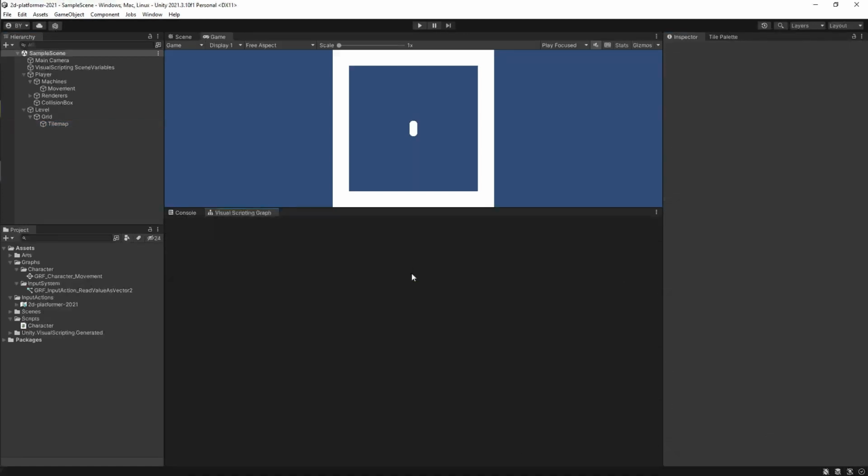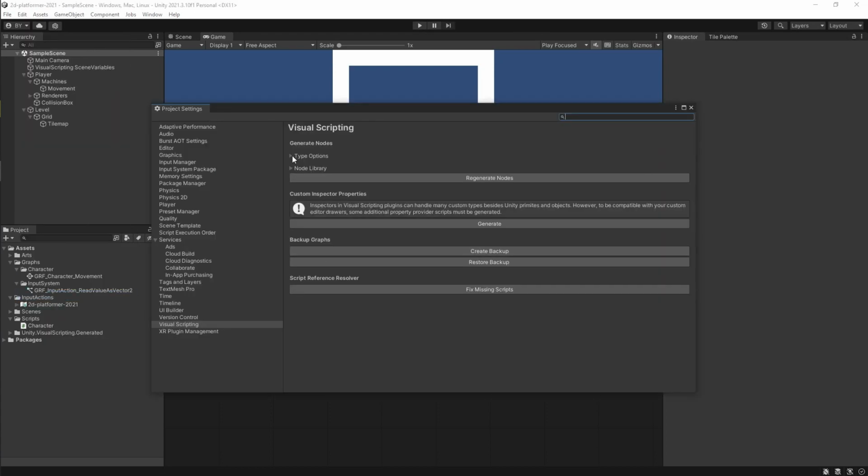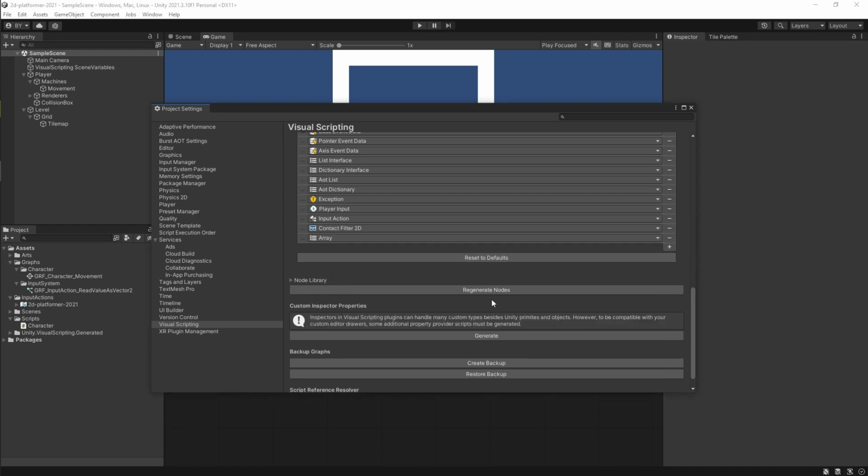We also need to add Contact Filter 2D and System.Array in Type options. Go to Add, Project Settings, Visual Scripting. Add both of them and click the Regenerate Nodes button.